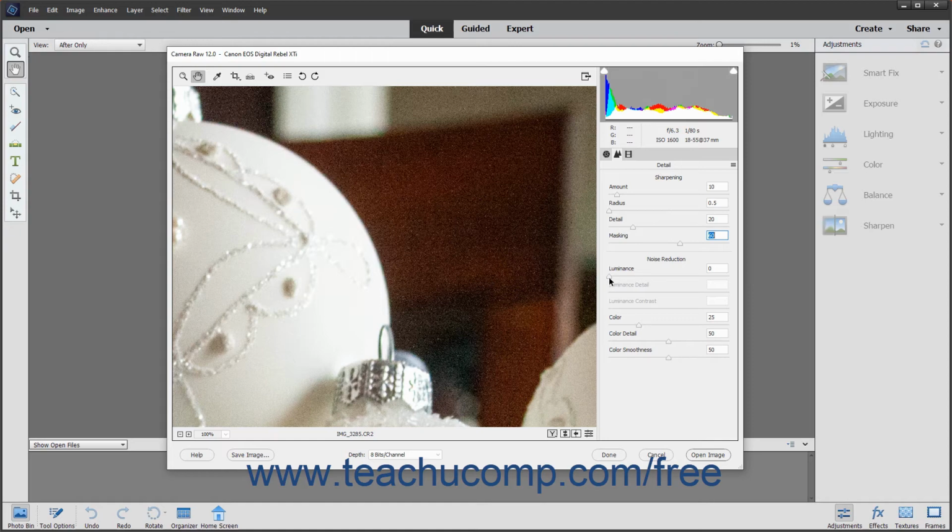You can use the Luminance slider to adjust the grayscale noise in the image. After adjusting the luminance setting, the Luminance Detail and Luminance Contrast sliders become available. You can use the Luminance Detail slider to set the luminance noise threshold. A higher setting preserves more details but may produce a noisier image. Lower values produce cleaner images but may lose some details.